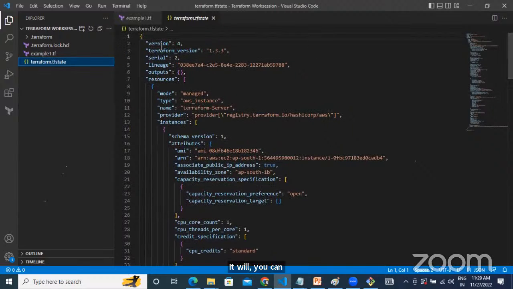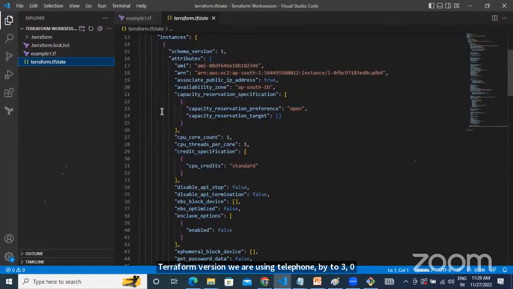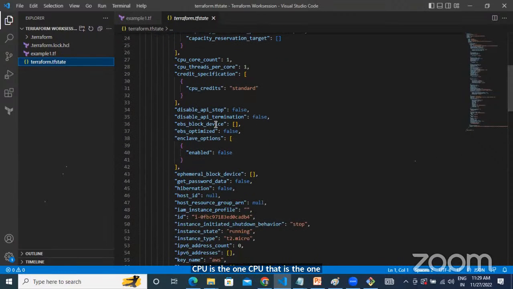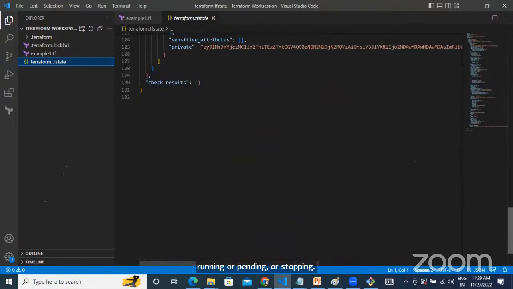You can see what version, the Terraform version. We are using Terraform 1.3. Serial, everything, the output information. Which AMI is used, the ARN. What is the ARN? Availability zone: the server is created in AP South 1B. CPU is one CPU, thread is one thread. Every information: the EBS block device, optimized, enclave, the instance ID, whether the state is running or pending or stopping. All this information is stored in the state file.